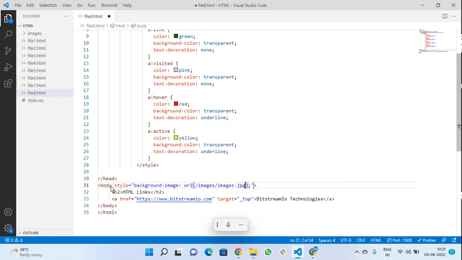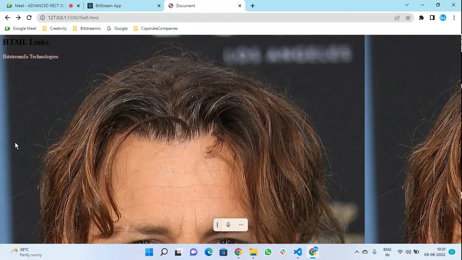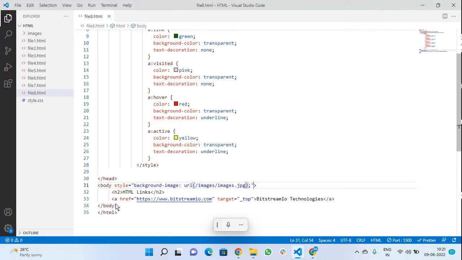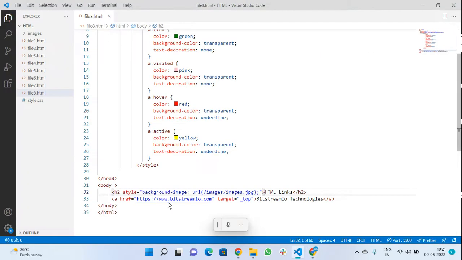images, save it. See here, for the whole body it applies the background image because I am using it inside the body tag. If I want to use it for only this one, what I have to do is just cut this one. So I am going to use it for the H2 tag. Save it. See here it is coming, but the H2 tag is very small, so that's why it is looking like this.